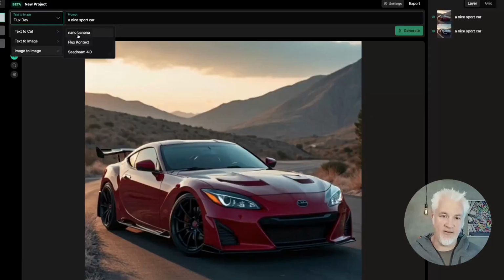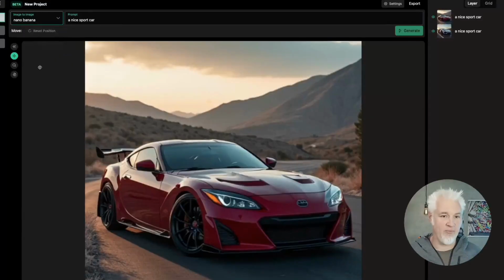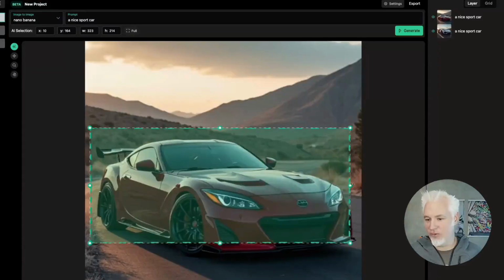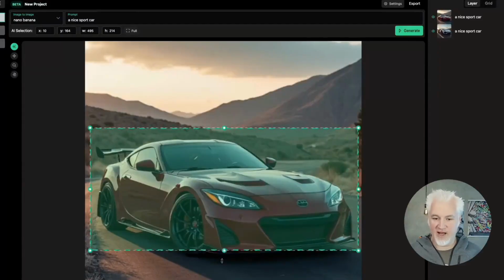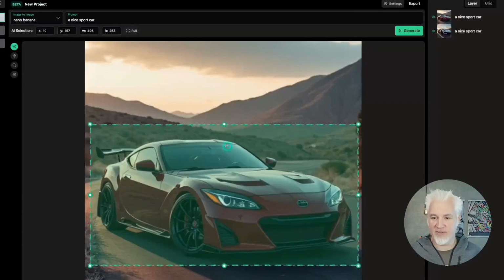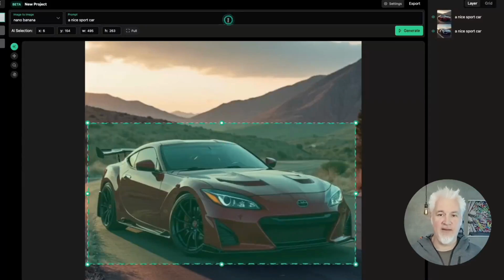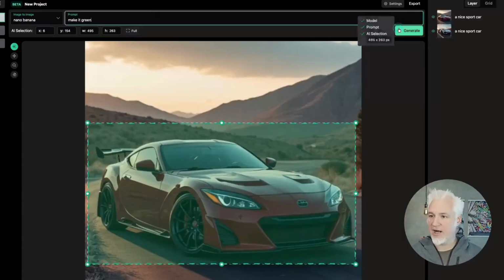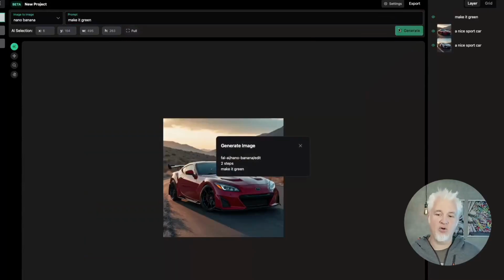In the end, I am selecting the Nano Banana here, drawing a selection for the artificial intelligence to process. And now, as you have become accustomed to, I can simply run the Make It Green function. At this very moment, a Nano Banana edit is actively being generated by the system.